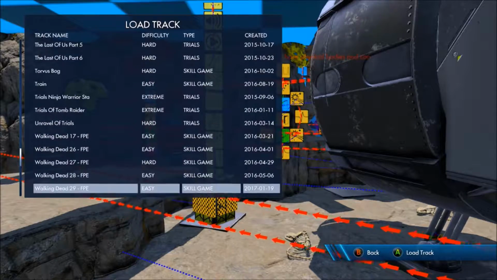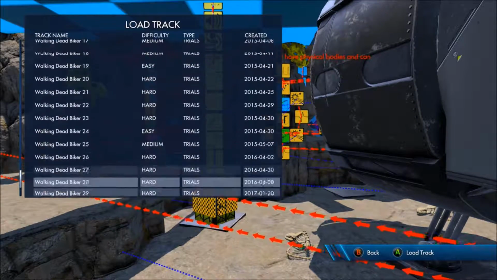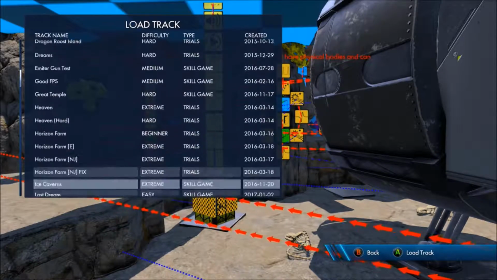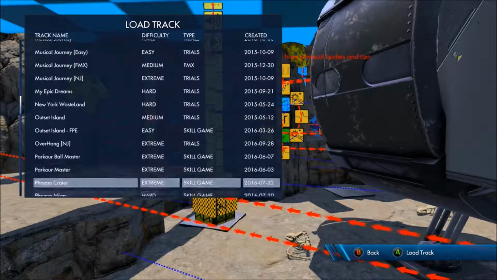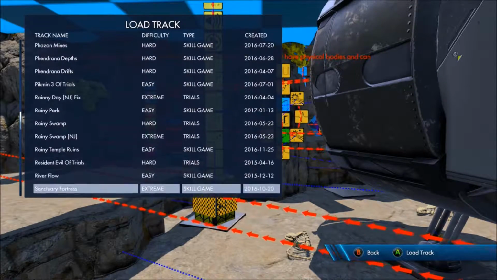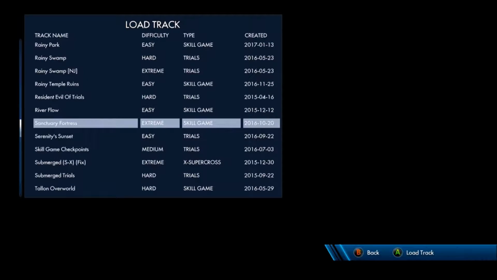Torvus Bog was the longest one I made. It was 4 weeks, a month. I want to show you Sanctuary Fortress. I can't find it. Did I pass it? My current health condition right now makes these a little bit difficult to construct, but I gotta do something.